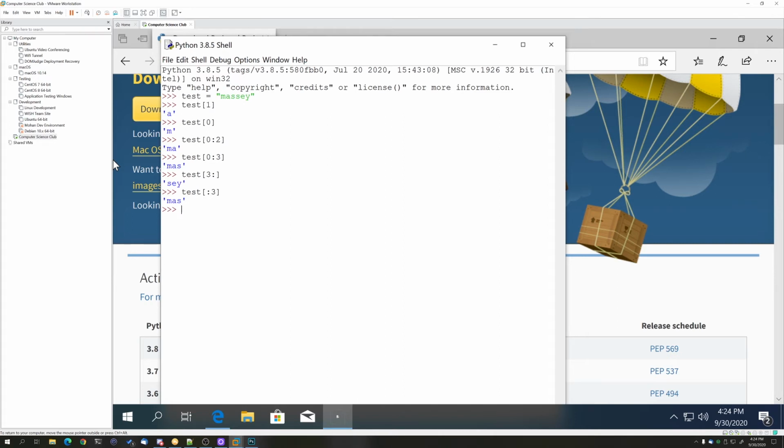Finally, we have a last thing. Let's say I want to get every other letter of Massey. I can put a double colon and then 2. Now it's going to grab every other letter. The syntax for this is start, then end, and then step.